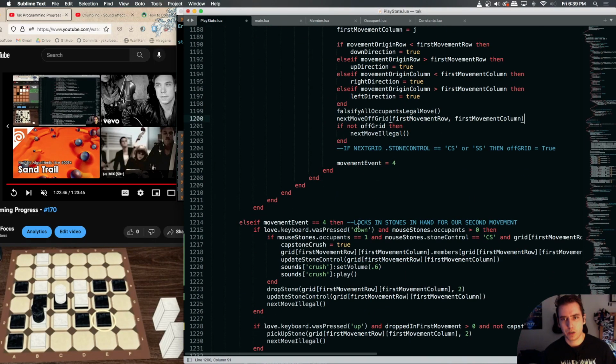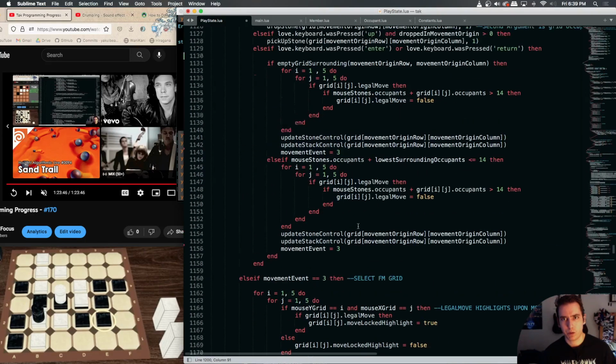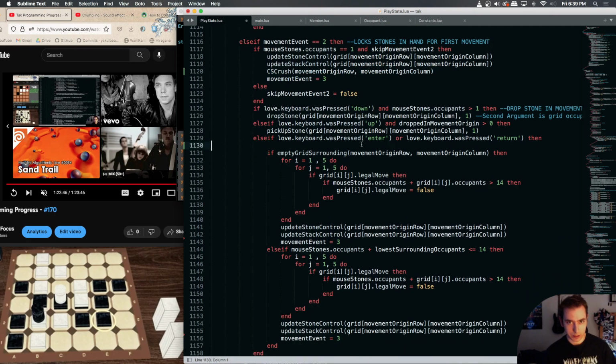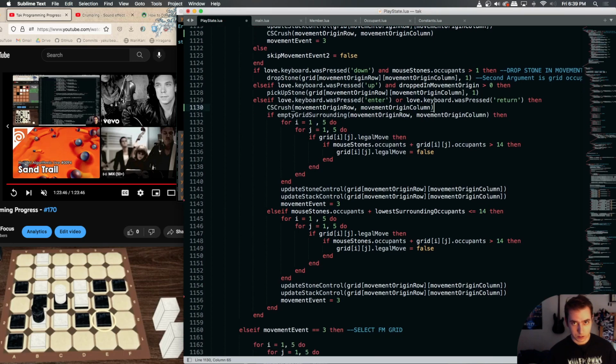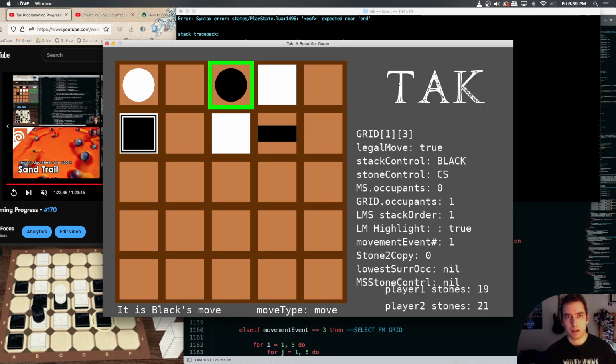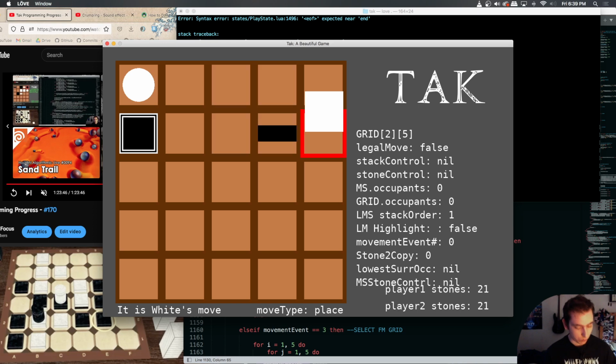It's because we only do our Capstone Crush if we only have 1 stone in our hand. But we need to do it if enter is pressed. So if enter is pressed, let's just say we do it, and then maybe that'll fix it. So let us try. As long as we lock in 1 stone, it's working, and we can crush it. Cool.